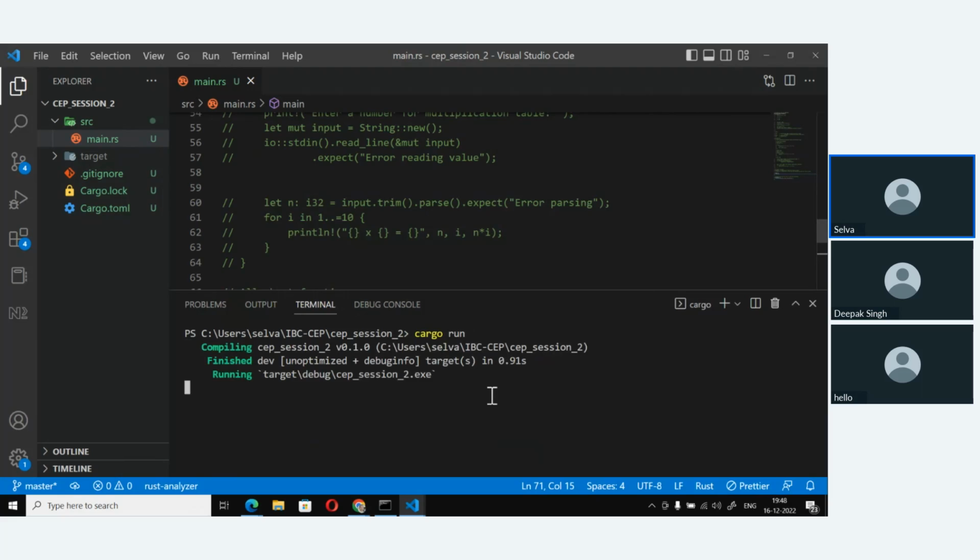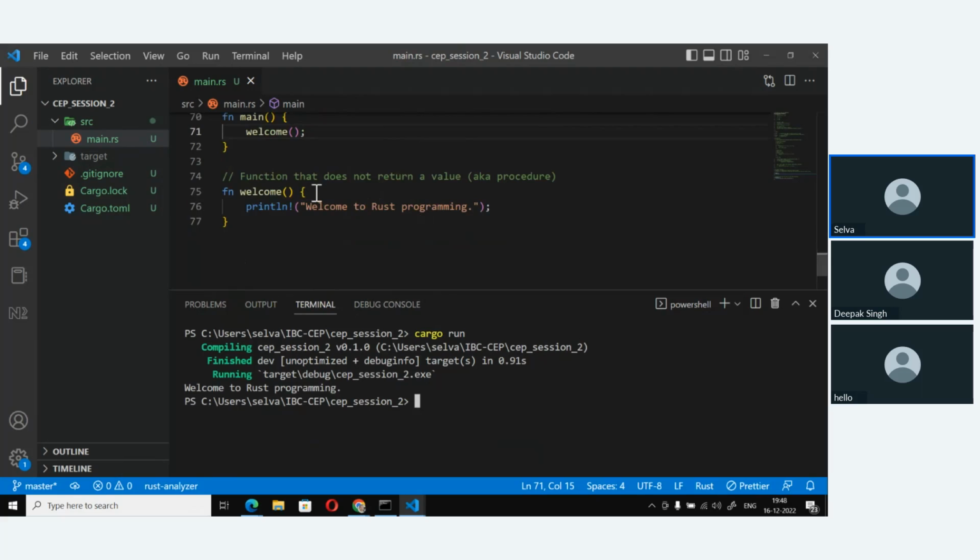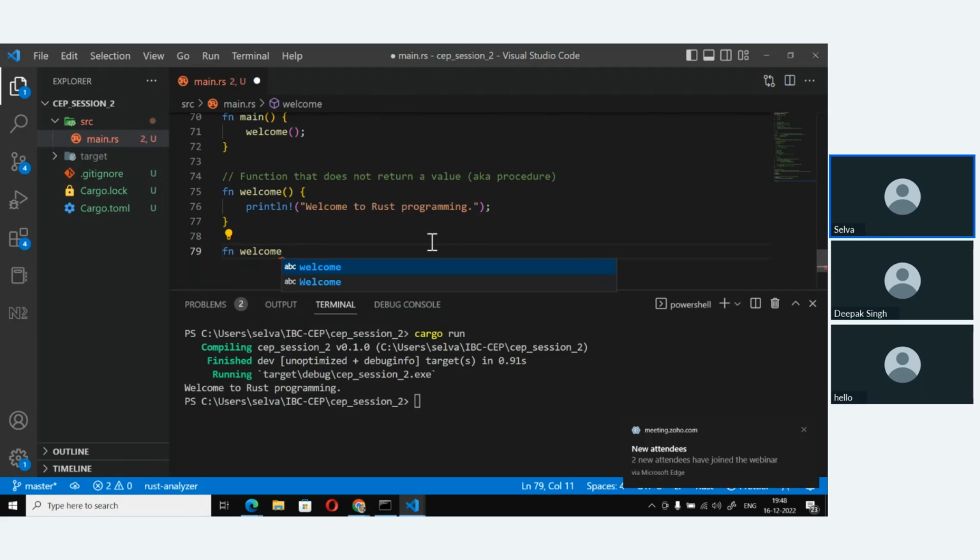I will run, and you see welcome to restaurant. Okay. Now I can also pass data into it. So let's say fn welcome_user, and it takes in a slice.